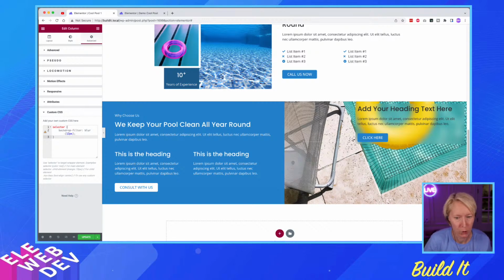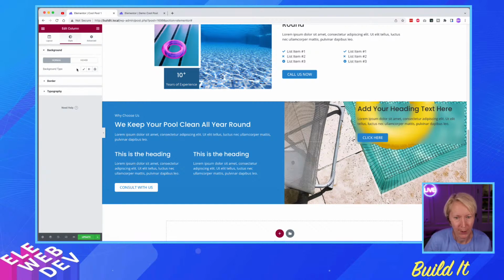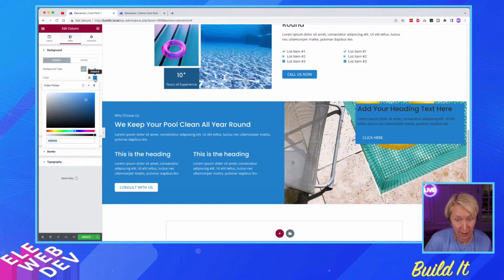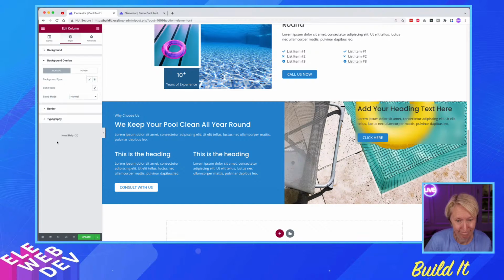How'd you make it blue? Well, that was easy. I go to style, I go to background, and I gave it a color. Yes, our light blue. But, wrong. Let's take that color out of there. We have to make it an overlay. Why? Because we have transparency. Uh-oh. Let's just hit update.